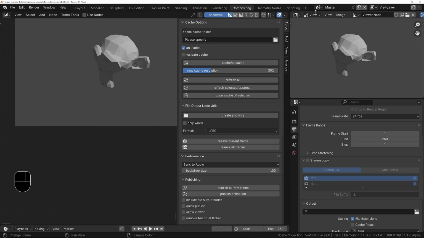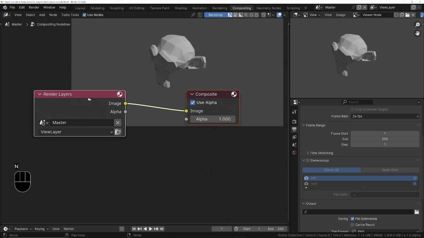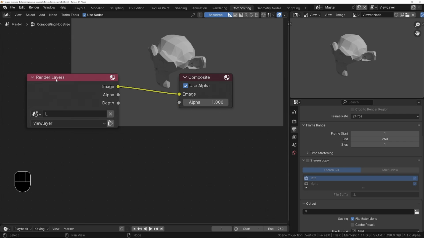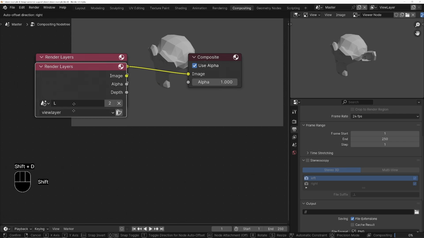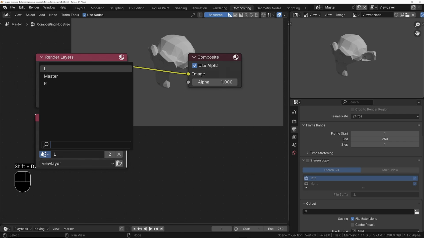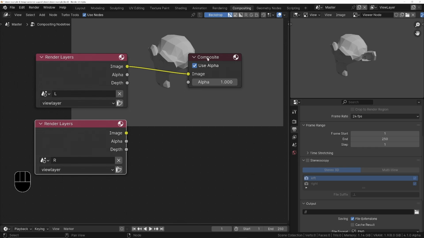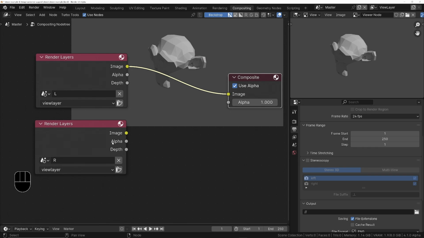So this is the master scene, and in the compositor I'm going to turn on use node. This will create a single render layers node, and it's going to render the scene master. Now I don't want to render the 3D scene in this one, so I'm going to change this one to be L. So it's going to render the left scene, and I'll duplicate this render layers node. We'll make this one R. So this one's going to render the right scene, and then we need to combine these together.